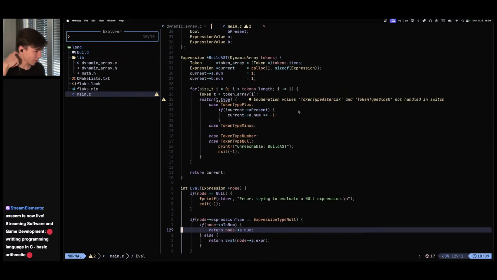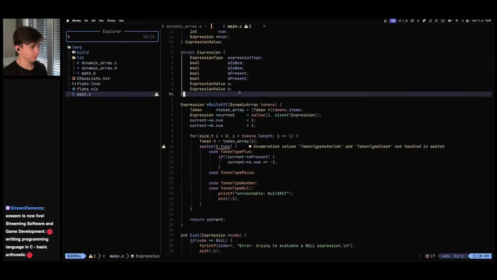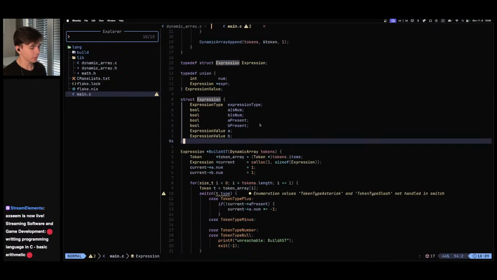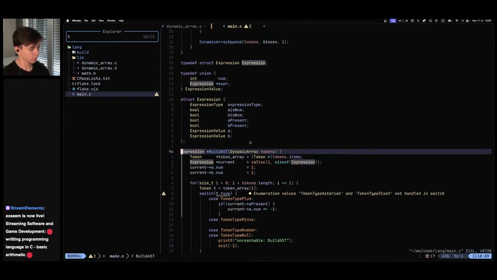Now I think how am I gonna implement it? I should probably create, what's it called, methods for expression, for nodes.